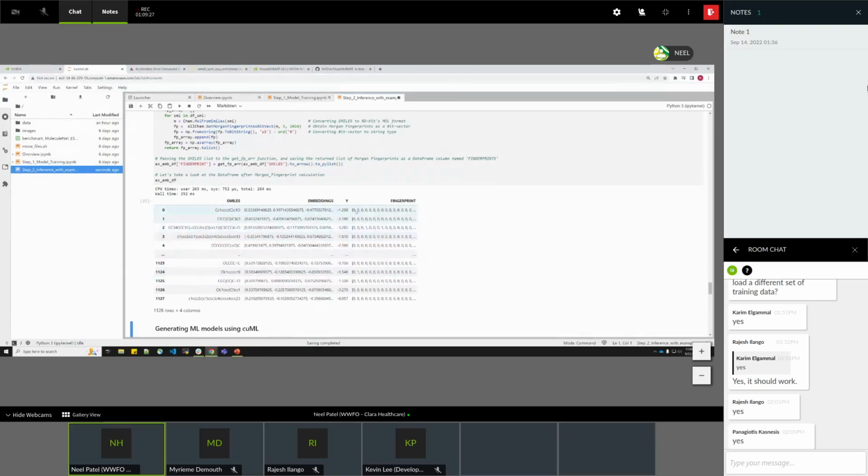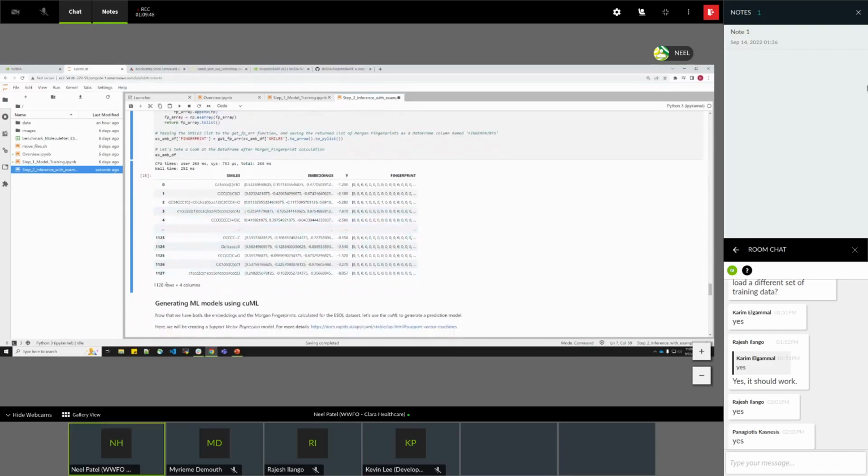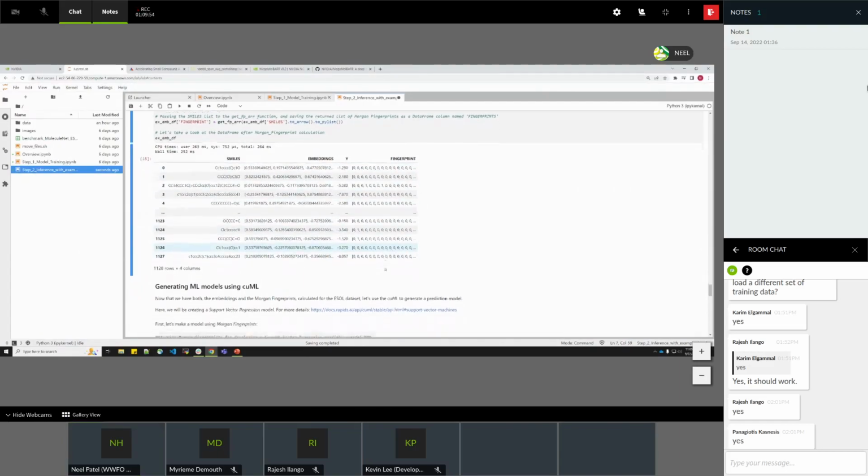So for example, you'll see a vector of length 1024, and at some places it has the value 1, meaning those specific chemical features that are present in a specific compound are given the value 1. If the feature is absent, it is given the value 0. So for all 1128 compounds, we calculated embeddings and we calculated fingerprints.